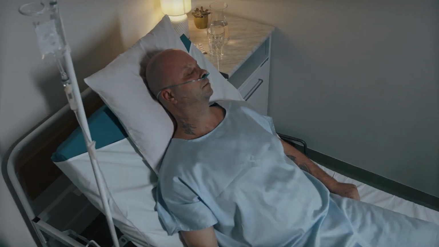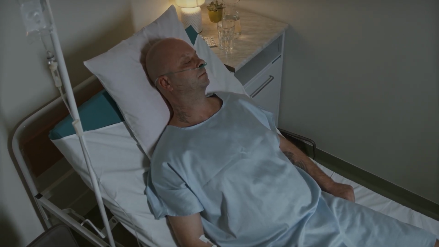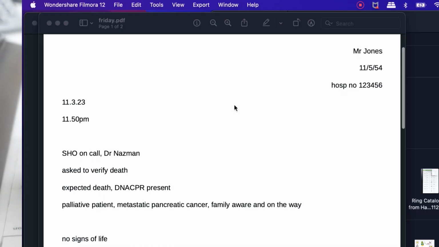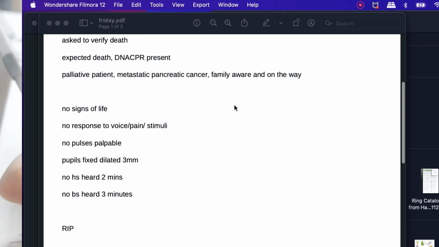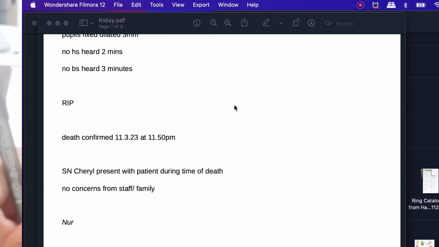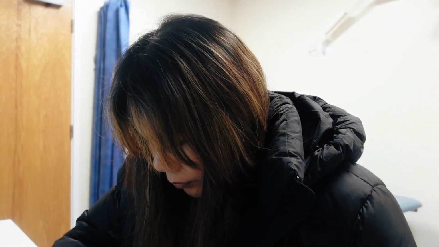So after completing that, I usually like to have a quick look around, see if the patient has any catheter or any rashes or anything like that, and then cover the patient, making sure the patient's dignity is preserved, and then document your verification of death. Normally I'll just document whatever I've done. Basically: no signs of life, pupils fixed and dilated, no response to pain or voice, no carotid pulse palpable, no heart sounds and no breathing sounds noted. After completing the examination, that is when death is confirmed.